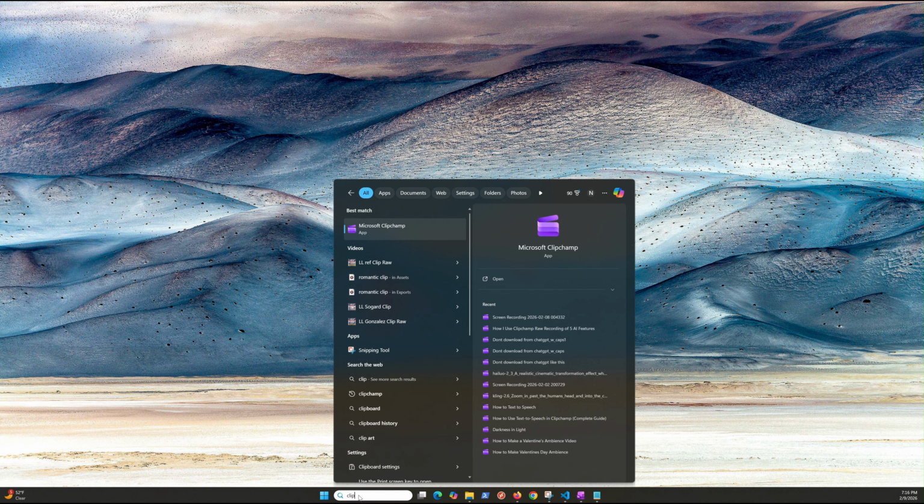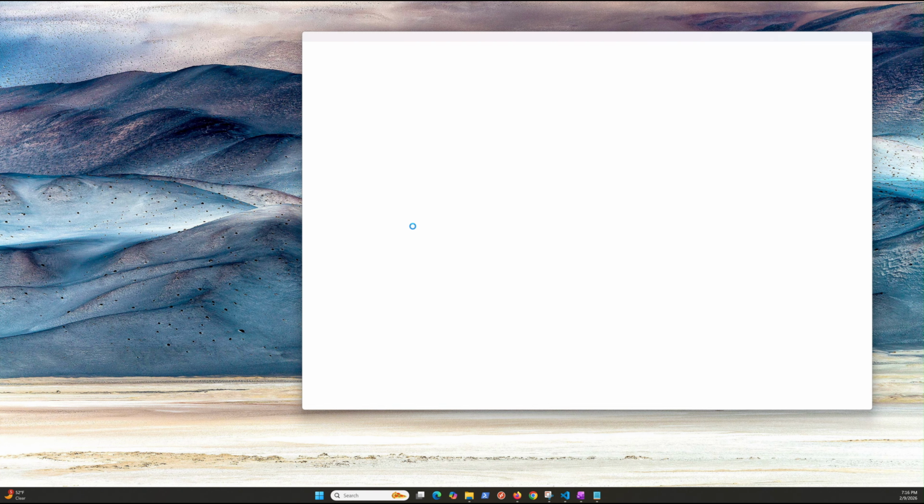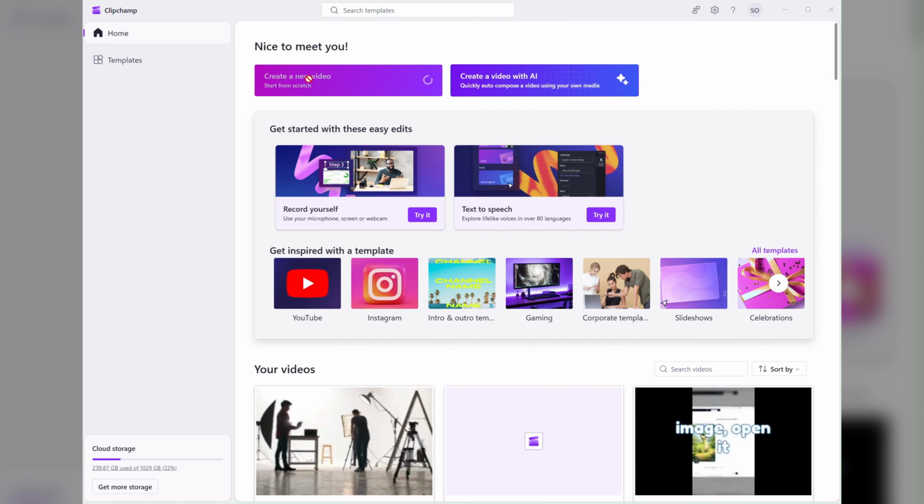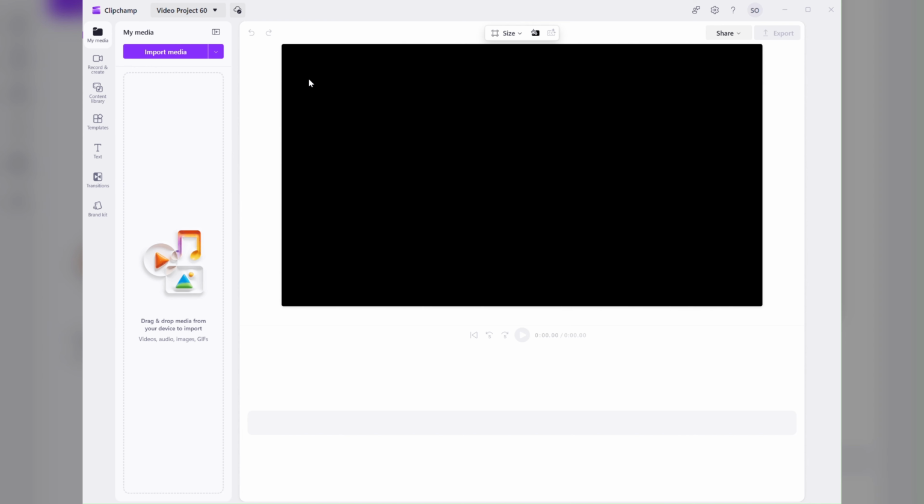If you haven't already, open up Clipchamp to get started. Then, go ahead and click on Create a New Video. The first thing we're going to do is work with Background Remover.